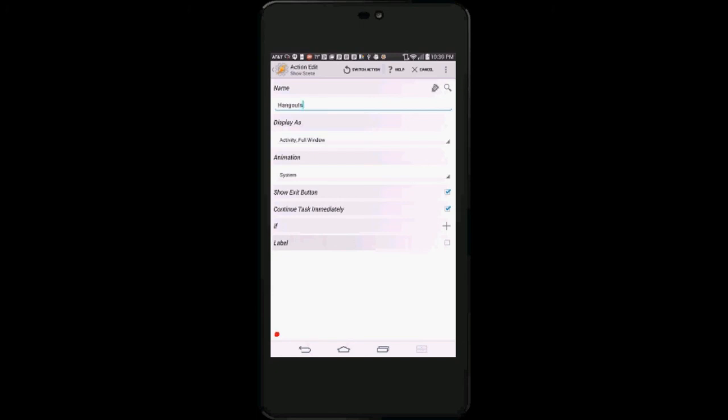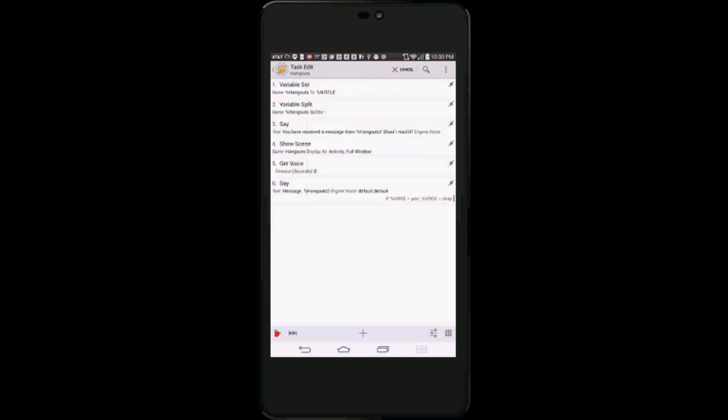Click the back arrow. You should exit Tasker all the way out to the home screen. So Tasker will save your work.